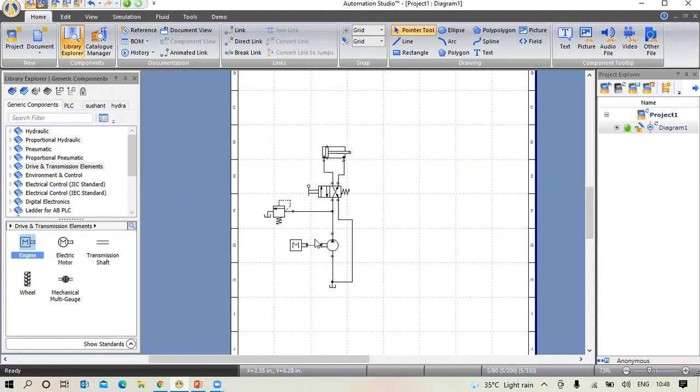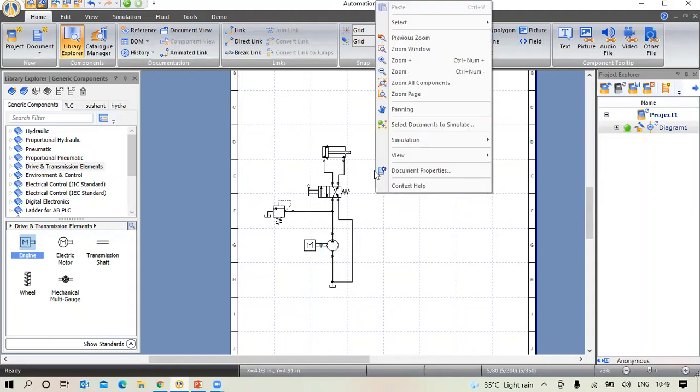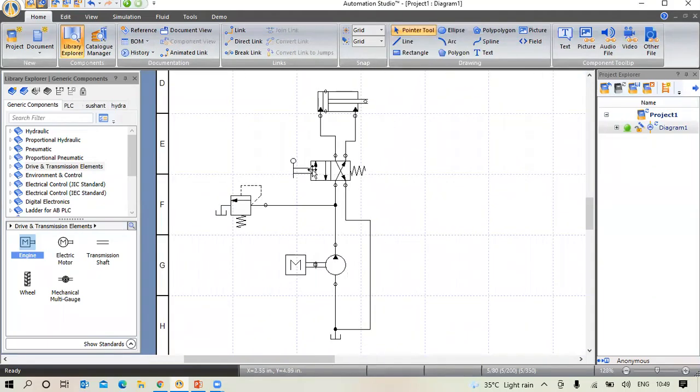And we know that the engine is directly connected with the shaft, so we need to connect this engine to the shaft directly. So click this component and simply drag using your mouse and connect here. For a clear view, simply press right mouse click onto this schematic and select zoom all components. You can see the entire components in a clear view.